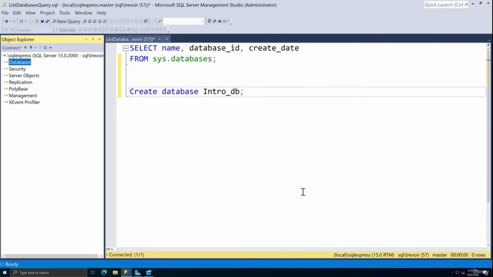So those are the things that the SSMS helps us to do, and it makes it really easy for us to interact with our database and the instance. Now, when we come back, we're going to look at some of the differences and similarities between the SSMS and the Data Studio.